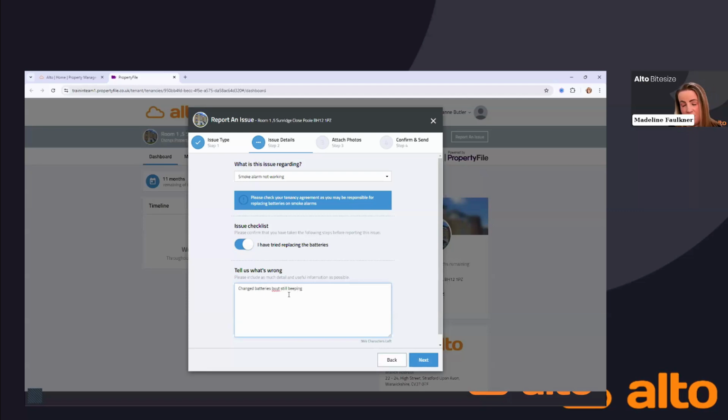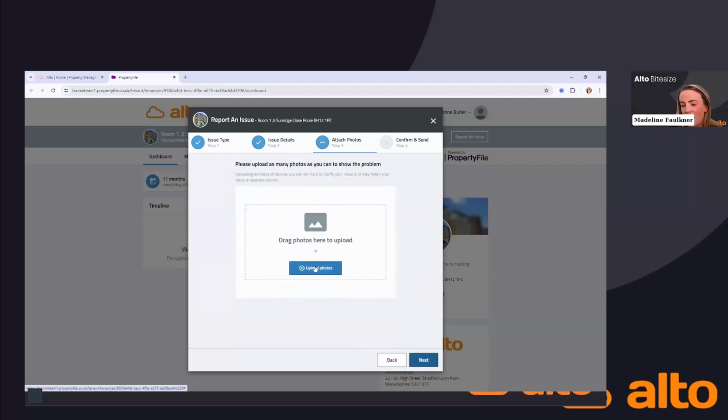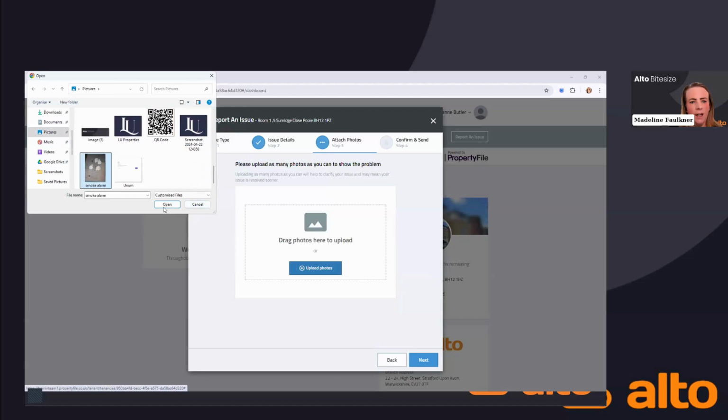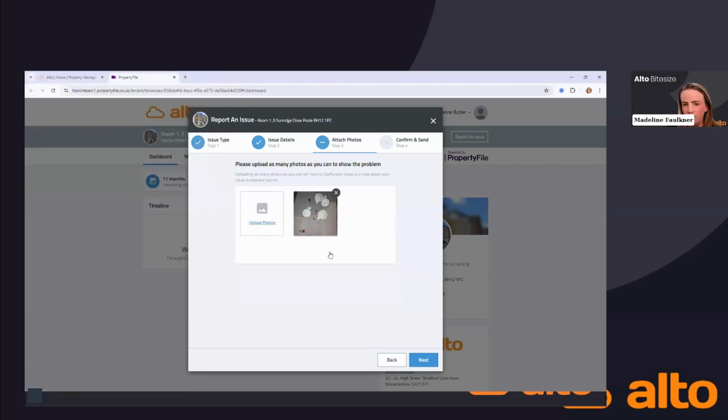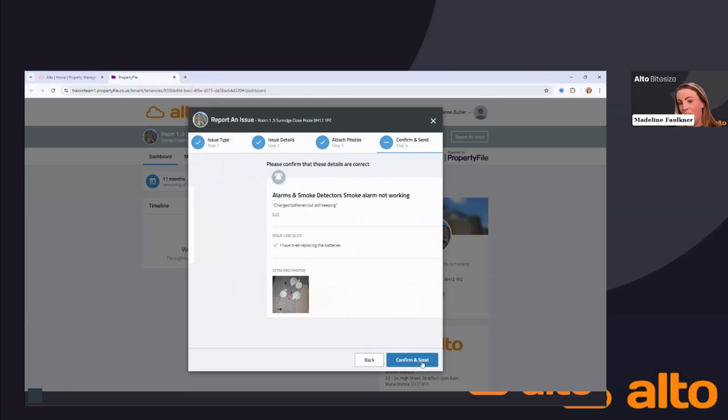I don't know if you've ever heard a smoke alarm when it's beeping, it sounds like a bird tweeting continuously. From here, they can also add photos of the issue in as well. So they can add in their own photos as well. As you can see, this tenant has had a smoke alarm. Someone's gone to town smashing up the smoke alarm. That's why it's still beeping.